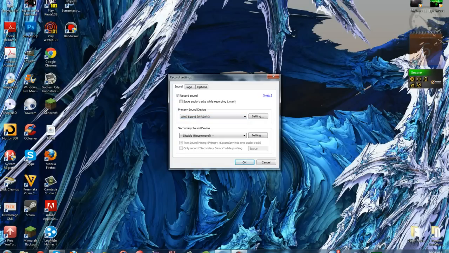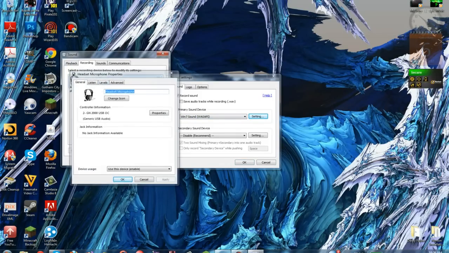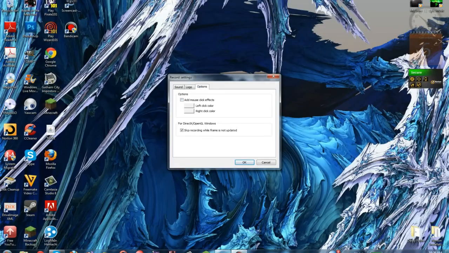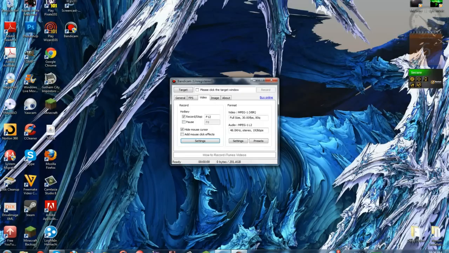Before, it would say Win7 Sound WASAPI, and now you can just change this. This is my headset, that's a microphone. So basically, you want to click this and select your microphone. You can also add a logo to your video, or add mouse click effects. Now you want to click OK, and that's basically it.